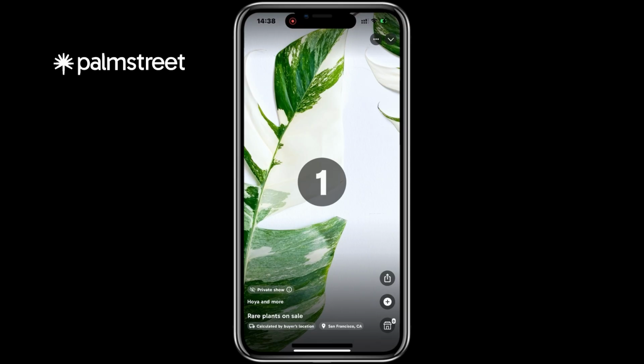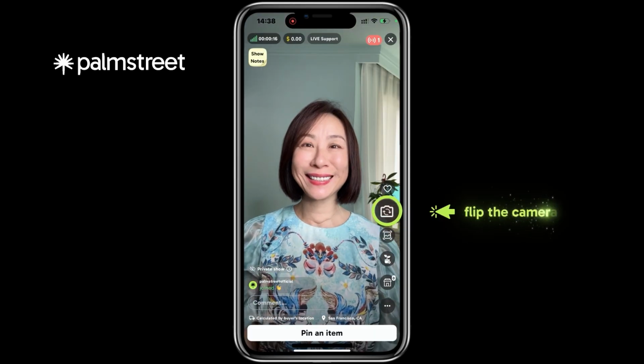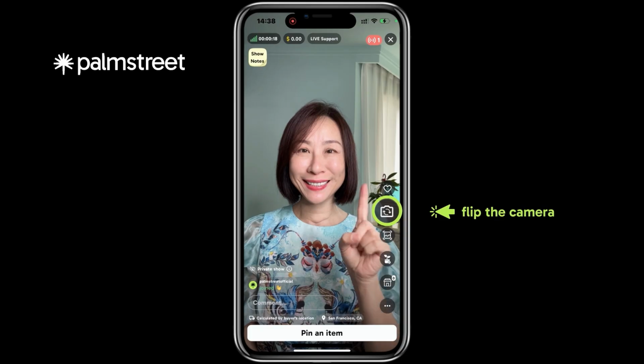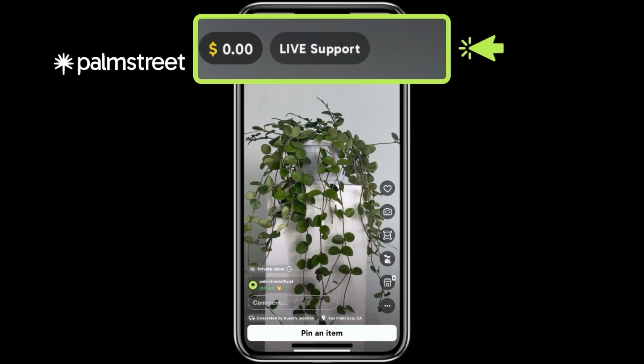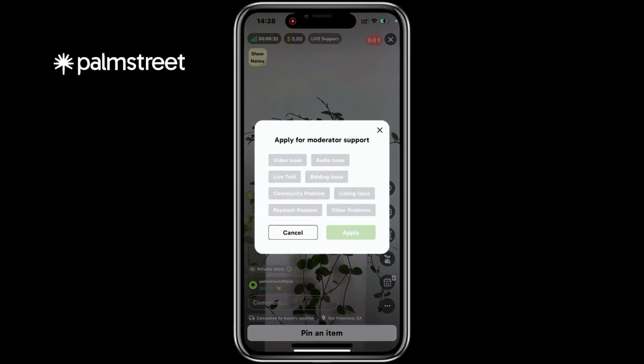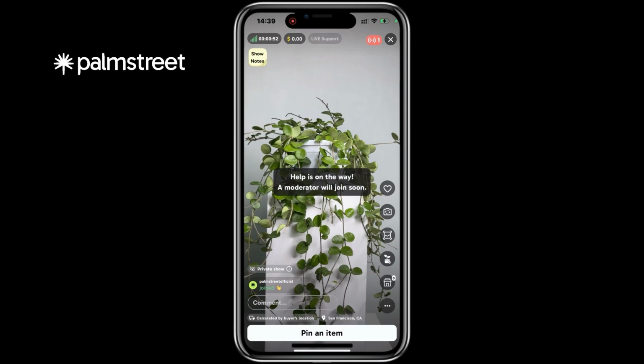If you click practice, you will be in practice mode. We highly encourage everybody to try out practice mode before your first live stream. You will be able to test out all of the features before actually going live. The feature to note here is the live support button in the top left hand corner. If you're ever having any issues during a live stream, you can apply for support and a moderator will hop in. A Palmstreet moderator will hop into your live stream and help out. When the moderator hops in, be sure to describe the issue in detail so we can help out.